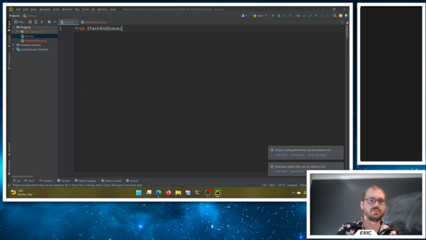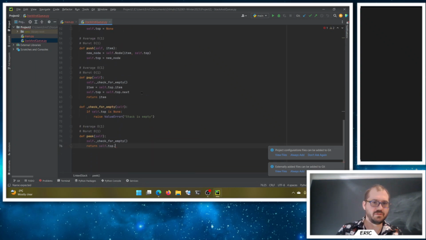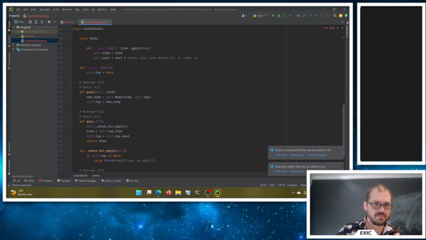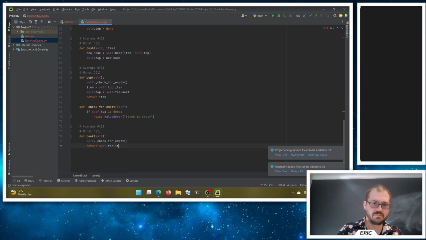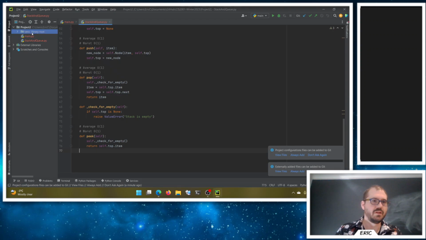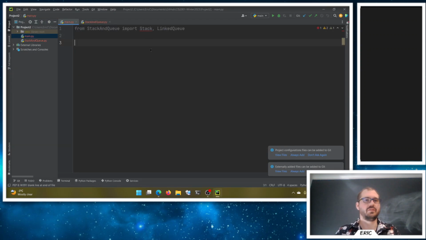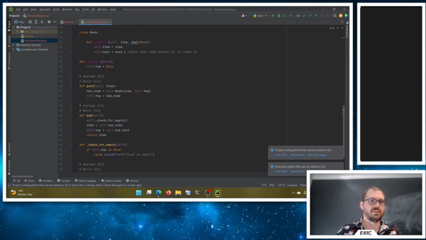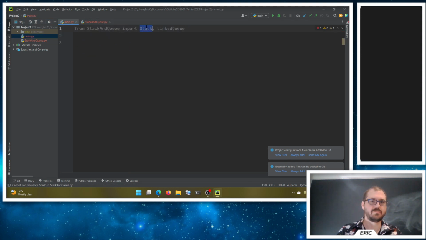From stack and queue, import stack and queue, the linked queue. Why does it not like stack? What did we do wrong here? Oh, I missed top dot item. I must have missed that in the copy paste. Is that in there? Oh, yeah, yep, that's just a bad copy paste. All right, so now does it work? Come on, red line, go away. Was it linked stack? Oh, it is linked stack. There we go. Linked stack.